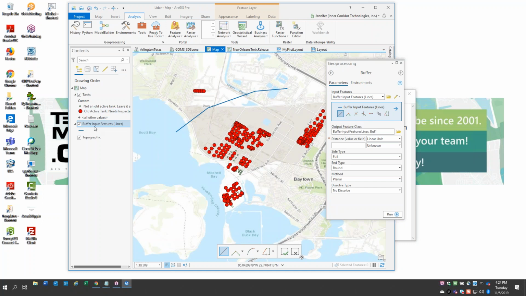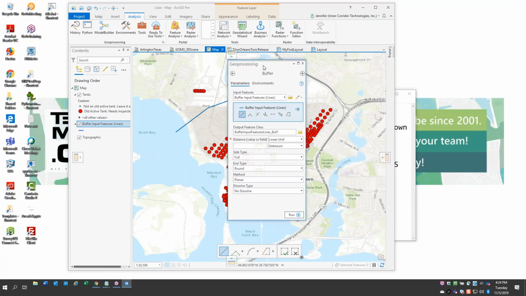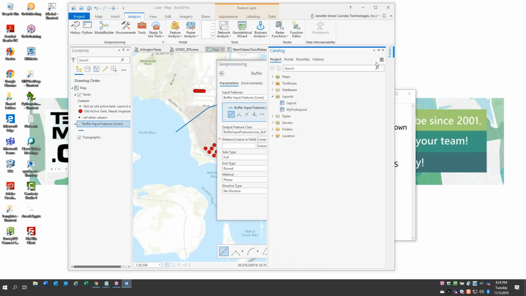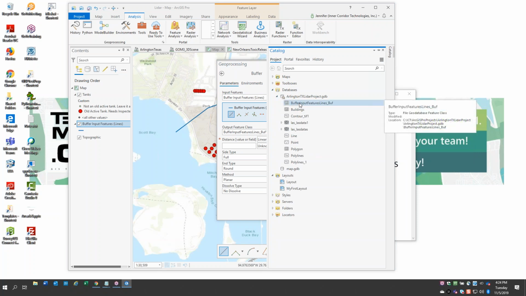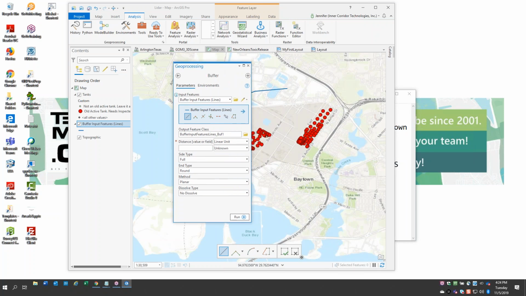When I drew it, a feature class got created over here in my table of contents called Buffer Input Features. And that feature class actually lives over here in Catalog in my default geodatabase. So it got created automatically using the coordinate system of my current map. It got a default name. I didn't have to change it. And so I just put my buffer distance in there, maybe 100 feet. And I'll run this guy.